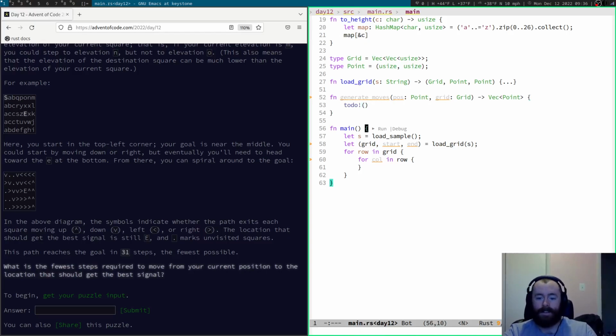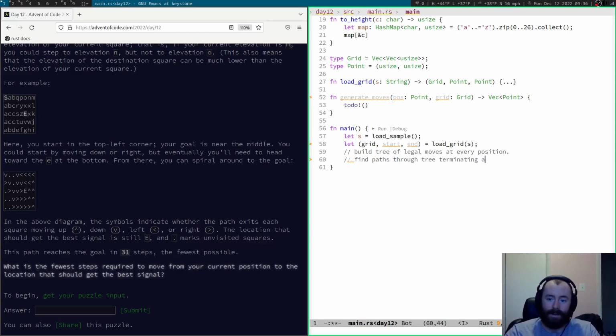And then we will search for all of the paths through the tree that terminate. Yeah. Okay. So no, stop this. All right. First, build tree of legal moves at every position. Then find paths through tree terminating at end. Choose the shortest one. Great. Okay, so our initial position is start, obviously. Okay, generate moves. Yes.